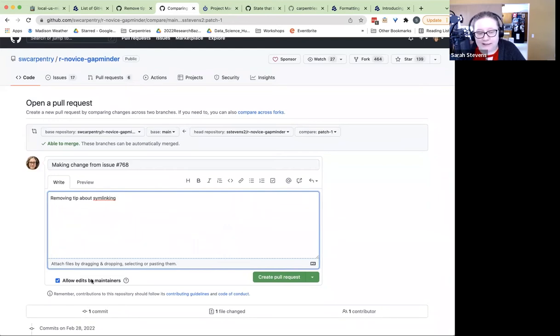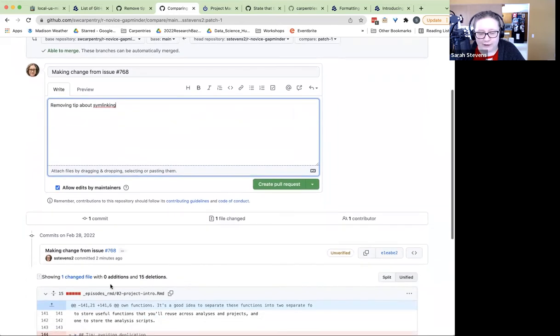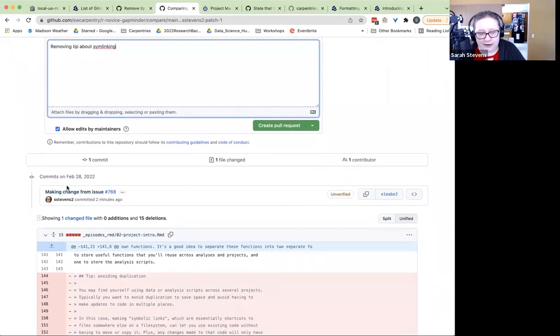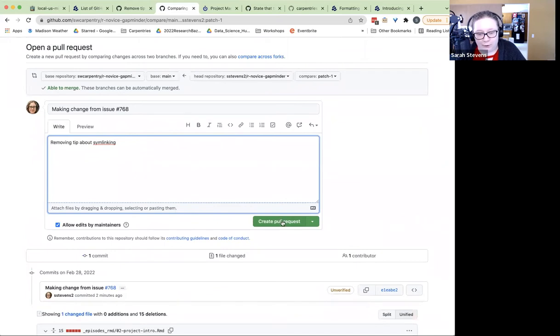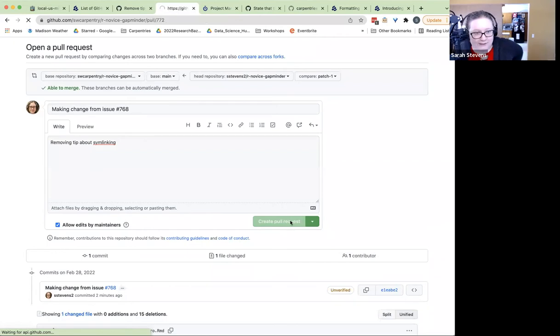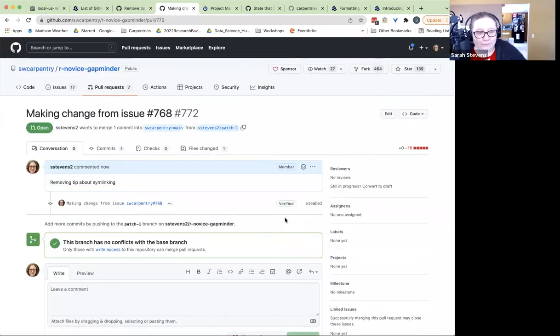And I like to make sure that this box here, allow edits by maintainers, is checked. That way, if the maintainers need to make a small change, they don't have to wait on me making that small change before they can actually use my suggestion. So I always allow edits by maintainers here. You can see a little bit more here. It again shows that diff of the files I changed, and this is the saving message that we created, the commit. This time when I click the create pull request button, it will actually submit the pull request, and I'll be done with this process for the most part until someone reviews it.